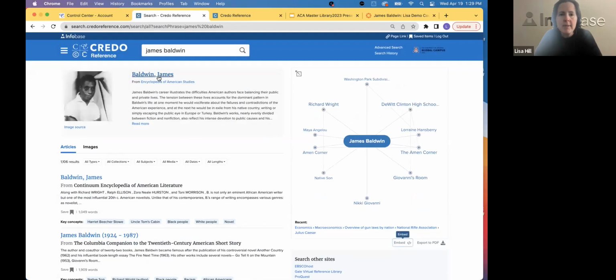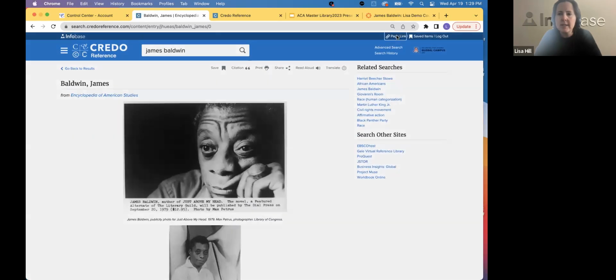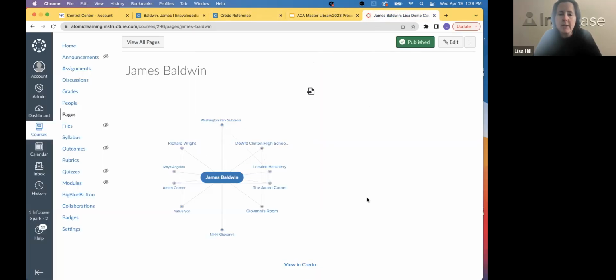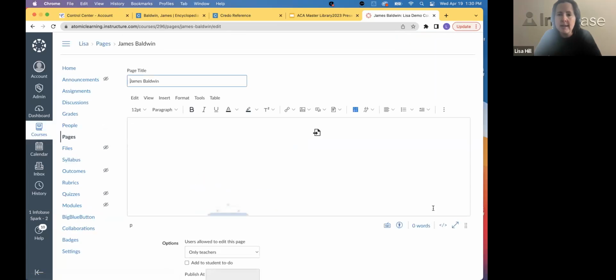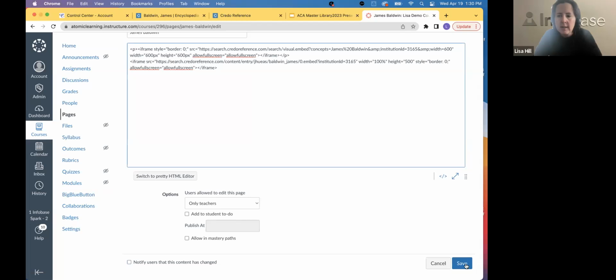So if I open up this James Baldwin article, which has a bunch of images, and I wanted to embed this as well, I'm going to grab the embed code. You don't have to worry about carrying the citations over, because anything that needs to be cited using our embed code will include the citation in the embed. So let me go back here and I'll just add that to the bottom there. Save.